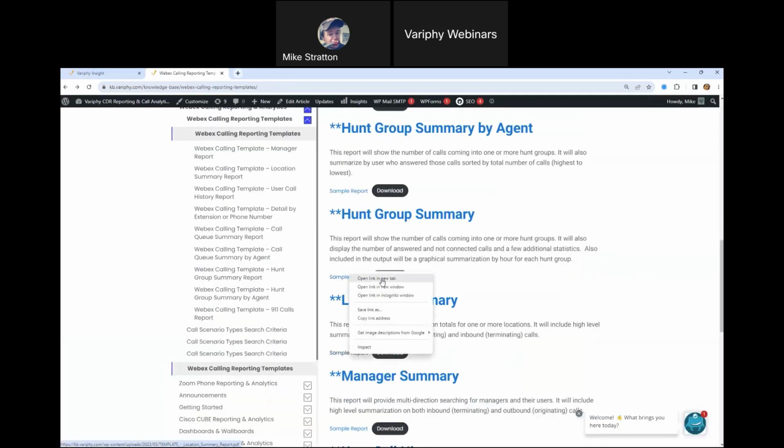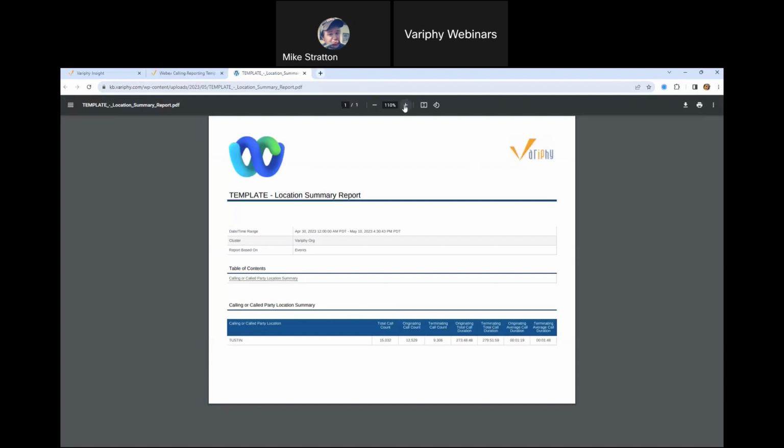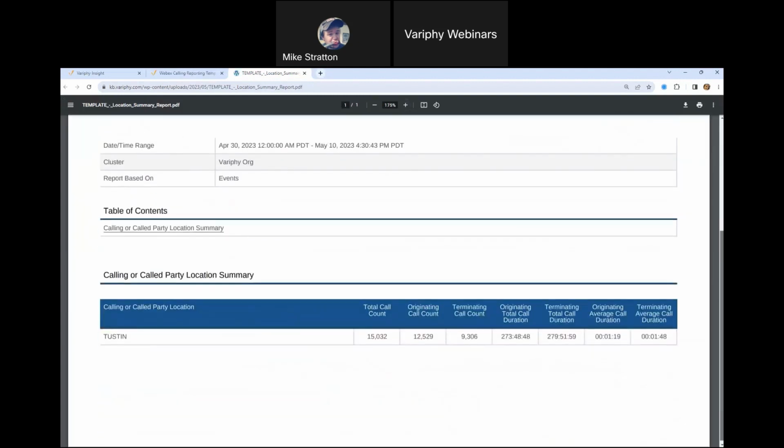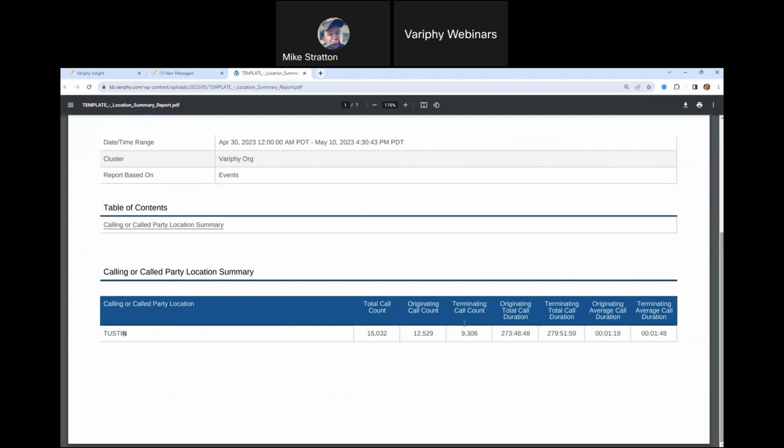For the sample report, in our example, we just have the one location, but we're showing total call count, originating call count, terminating call count, originating total call duration, terminating total call duration, and average call duration for inbound and outbound calls. It looks like in this example all the calls are coming in or out of just one location, or all the users are associated to a single location. But if you have multiple locations, because we're doing the grouping, you'll see a different row for each location.